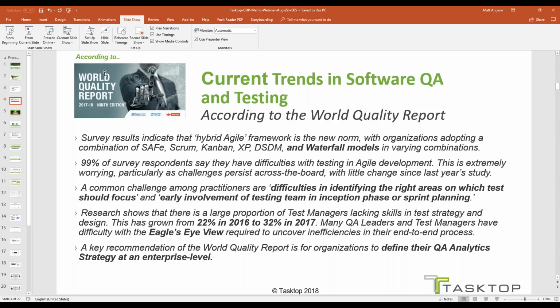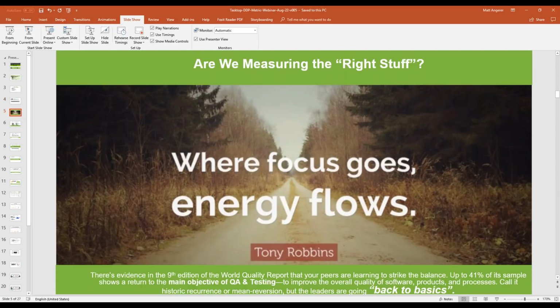So a key recommendation that the World Quality Report has provided for us organizations is to define our QA analytics strategy at the enterprise level. So this underscores that the answer may very well lie in the data, okay? The data that we're tracking in all of these different systems that we're using on a day-to-day basis, right?